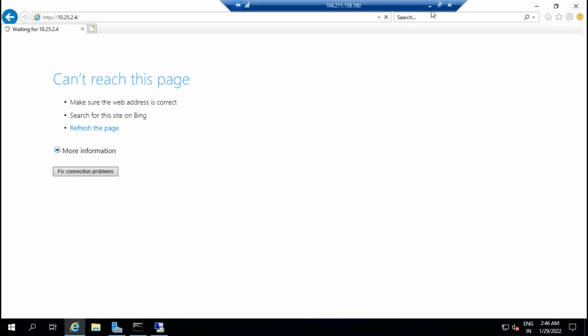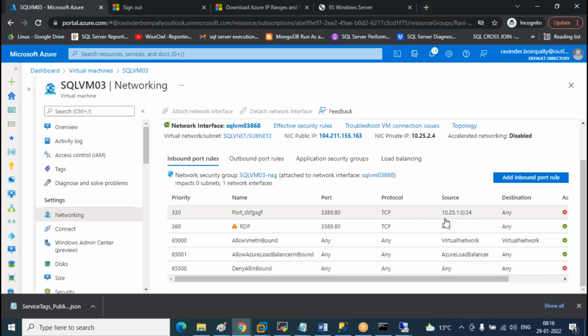It won't load. We blocked it already. We blocked it. The 3389 and port number 80, both we blocked absolutely. Okay. This is how you can block any service that you wanted. Basically, it's a basic level of what we talked about.